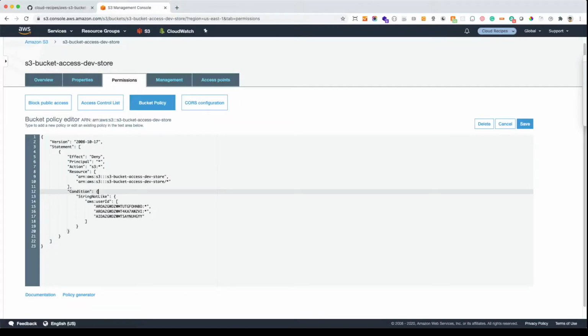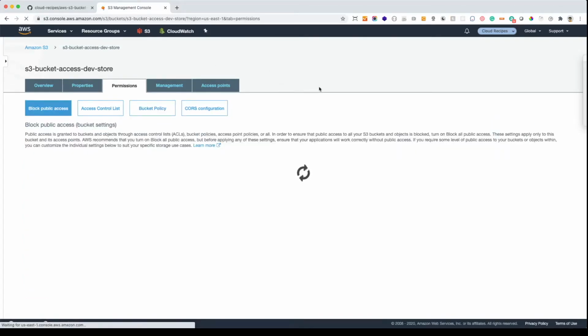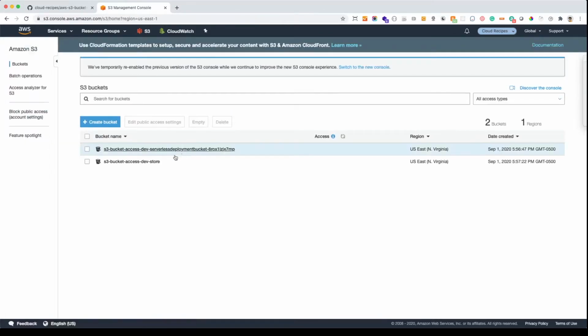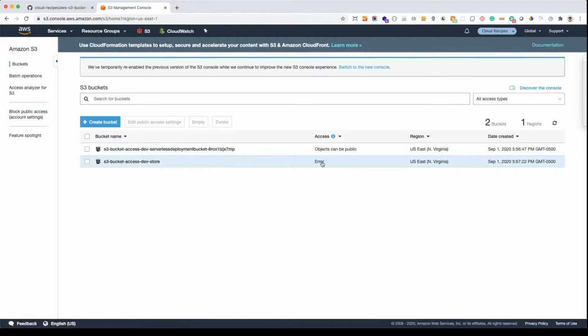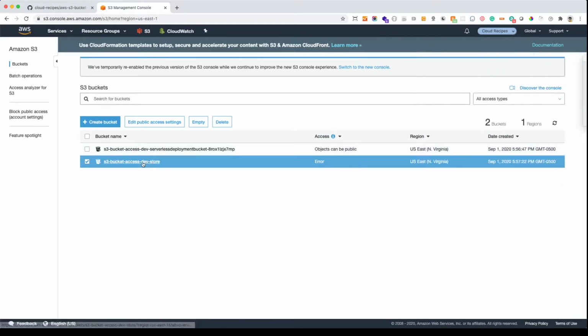Okay, it's done. Now let's go and refresh the page. As you can see here, I don't have access anymore to see the bucket. If you see an error here, it means that I have no access to do anything on the bucket.